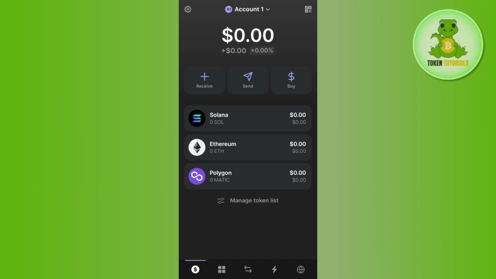So in order to do this, you first need to launch your Phantom Wallet mobile application. Afterwards, once you are on the home page, you are going to see your current available balance in the top and your today's PNL as well.